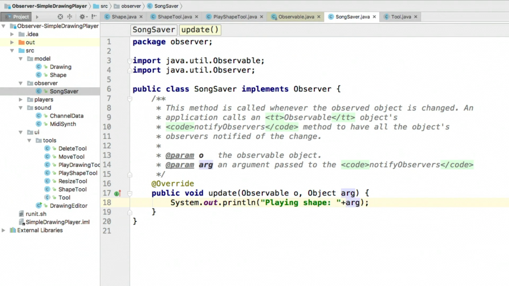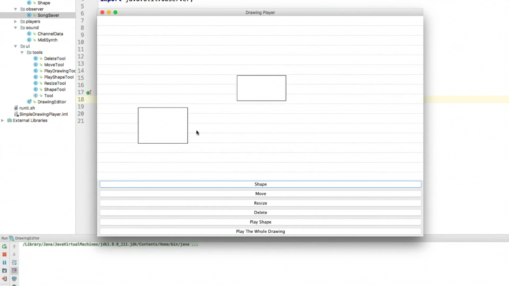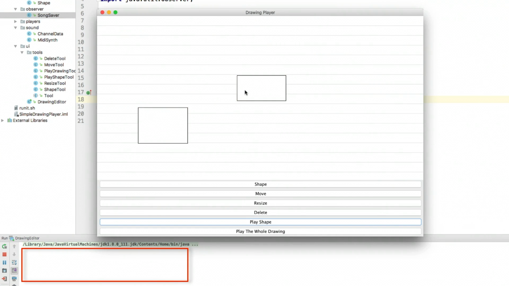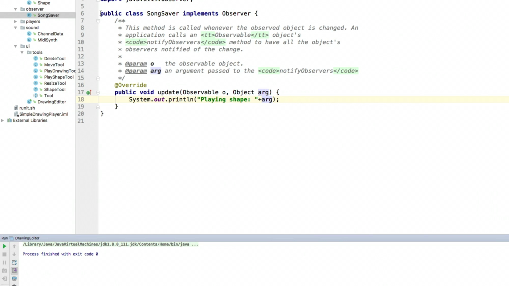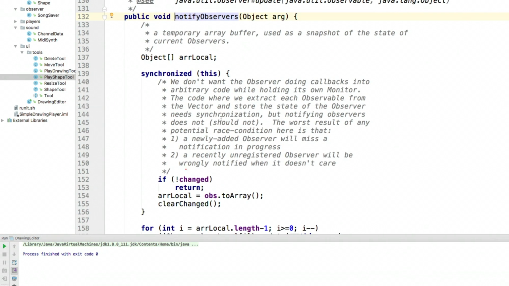Okay, now let's hit play and see if it works. So let's make some shapes and play them individually. And look at that, nothing's being printed out. Why is nothing being printed out? And the reason is, of course, that the Java observable interface has one funny idiosyncrasy. And if we look inside this notify observers method, we'll see what it is. It only notifies the observers if something has changed in the subject.